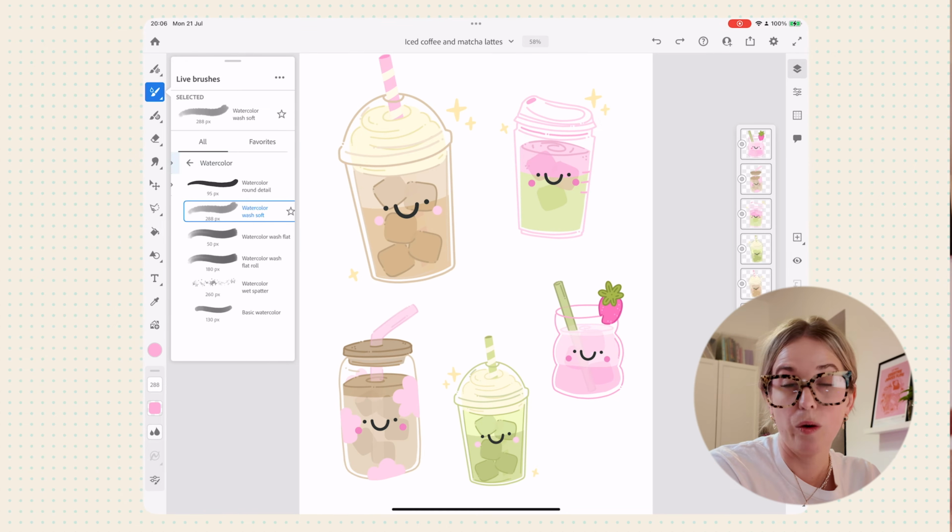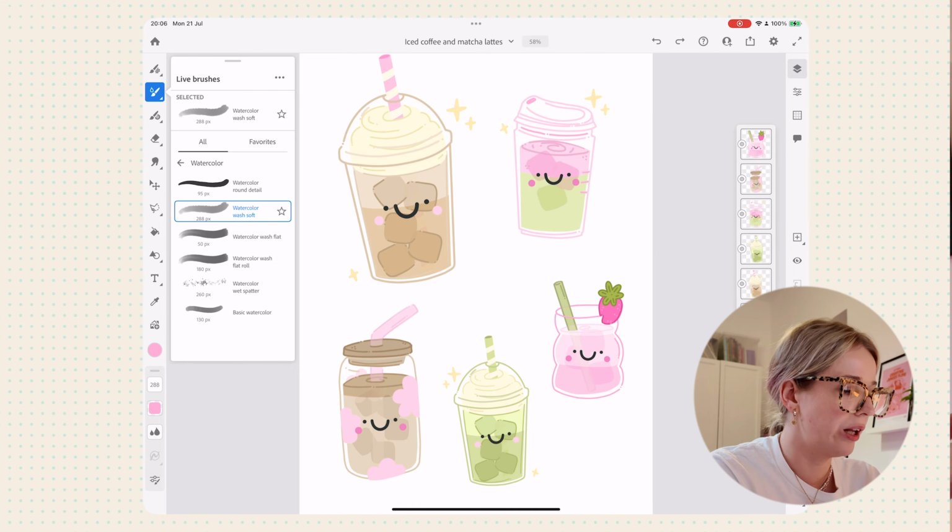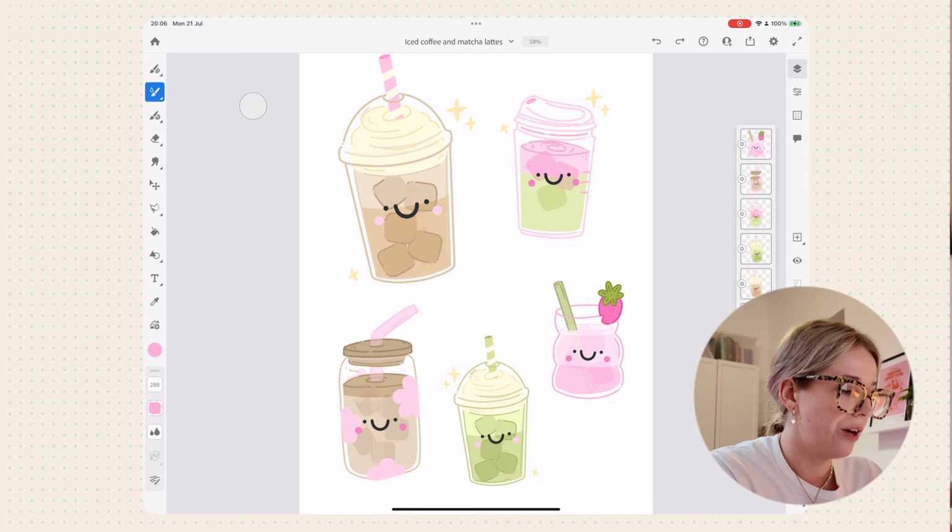At the moment, there is no way to add or import new live brushes, but if you are someone who is a traditional artist who is trying to replicate traditional art in a digital format or trying to make edits to scans of your traditional art, I really recommend playing around with the live brushes because they beautifully replicate traditional medium.